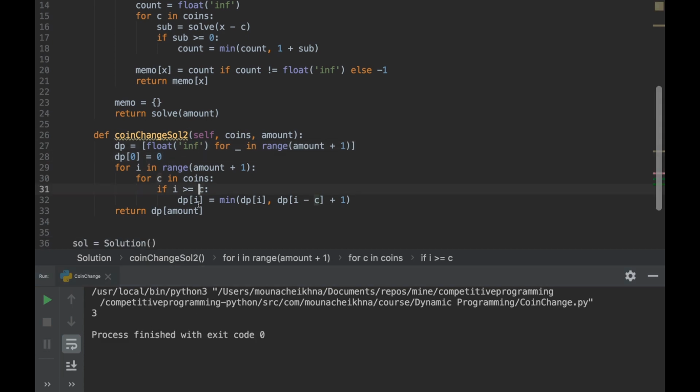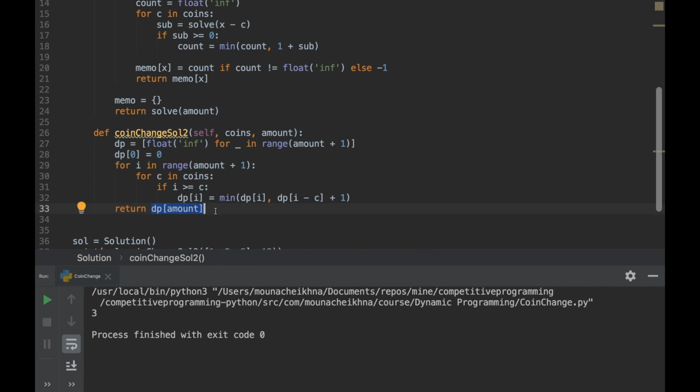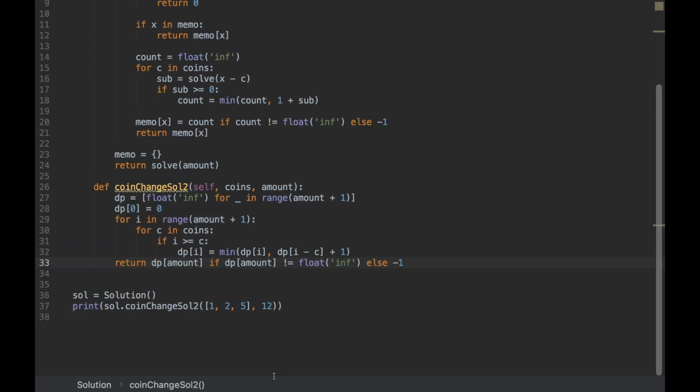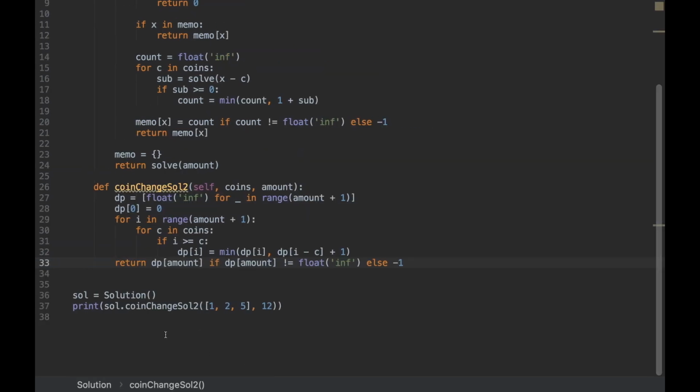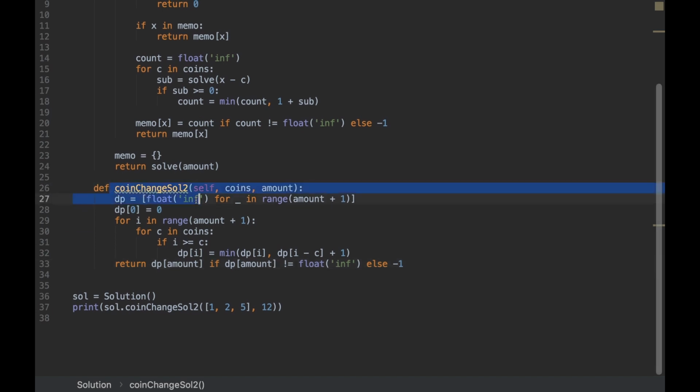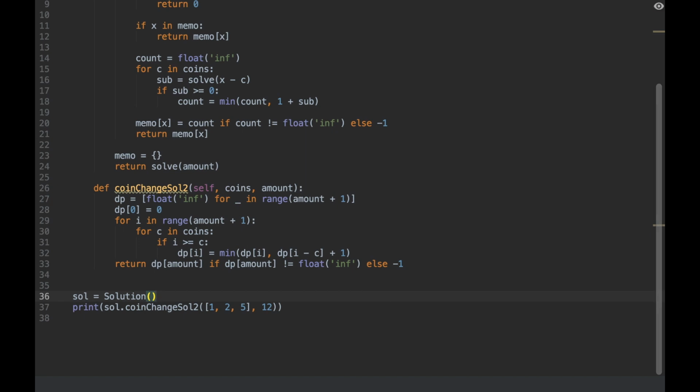And that's 3. But the problem here is that if there is no solution, we'll get infinity, and that's not what we want. So what we can do for that is, if dp of amount is different than this, then we return it. Otherwise we just return minus 1, so that we can mark the fact that there is no solution. And yeah, that's pretty much it for this bottom-up dynamic programming solution.